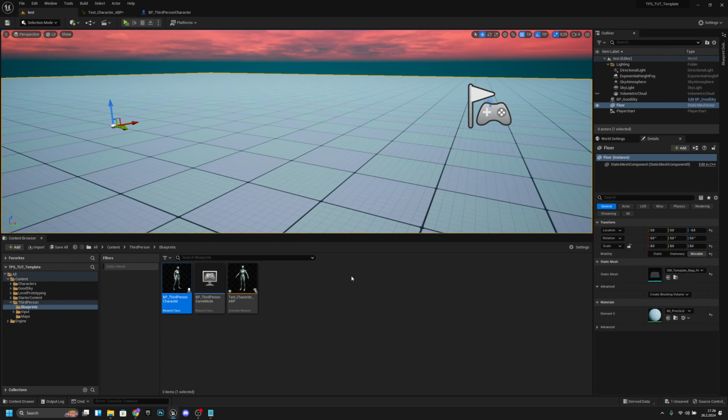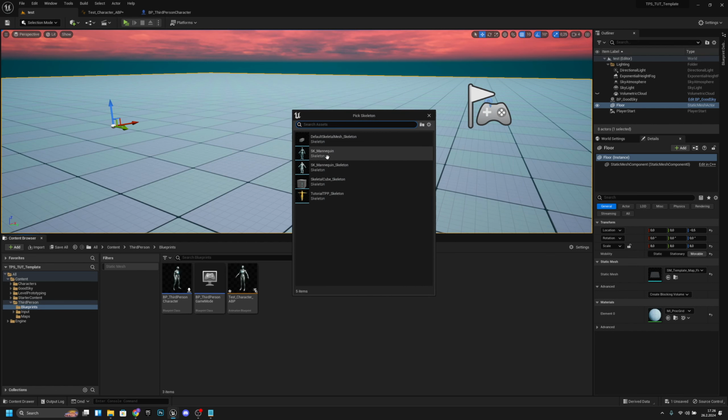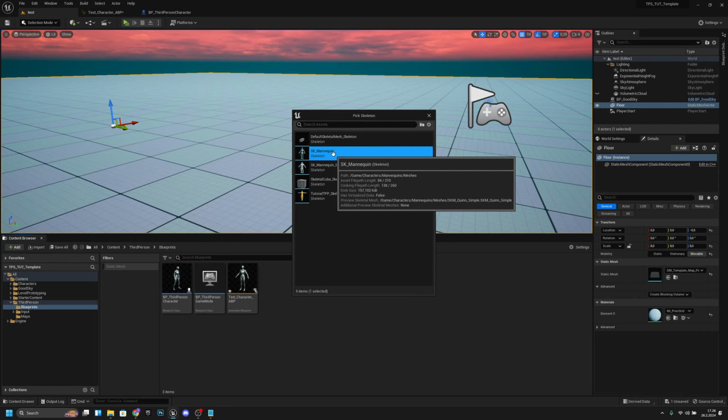So what we want to do now is we want to create a blend space. So when we are moving, the animations will blend between two animations. So let's right click, let's go to the animation, and let's search for blend space. And actually we need legacy blend space 1D. Okay, let's select the skeleton that we are using, so SK mannequin.